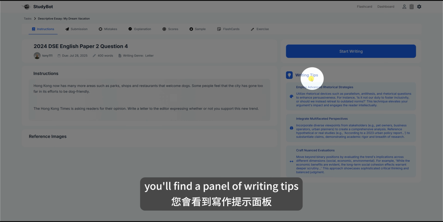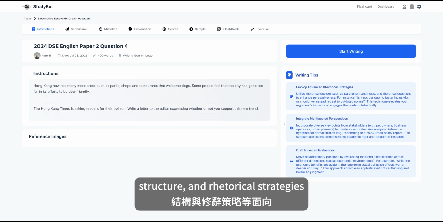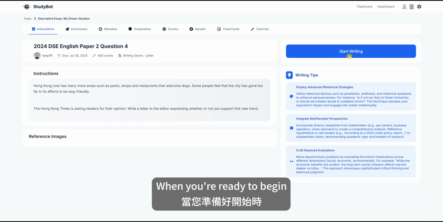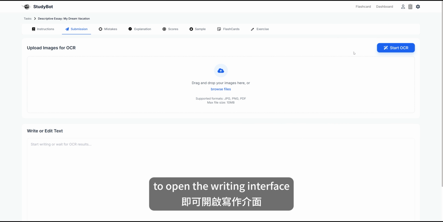On the right-hand side, you'll find a panel of writing tips. These are designed to help you improve your writing, covering vocabulary, structure, and rhetorical strategies. When you're ready to begin, simply click the Start Writing button to open the writing interface.